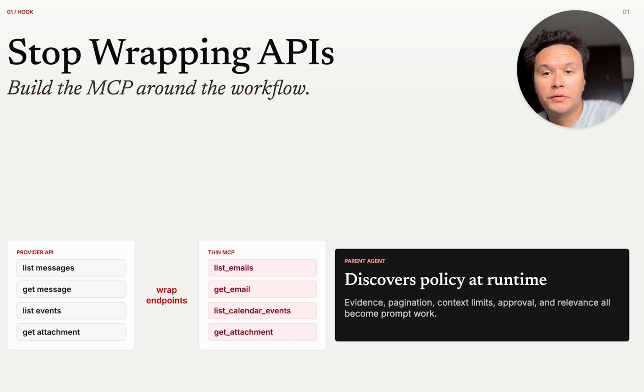And that works for a demo, this type of thin design, but it breaks down the moment the agent has to run a real workflow. So in this video, I want to walk you through how I figured that out the hard way on a Gmail and calendar MCP server that I already shipped for my client. The rebuild changed the way I think about MCP design entirely.